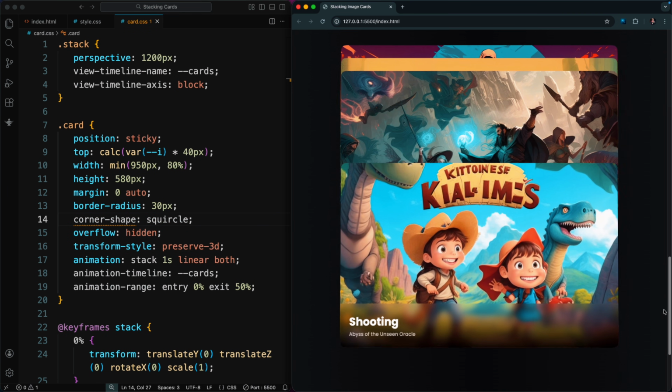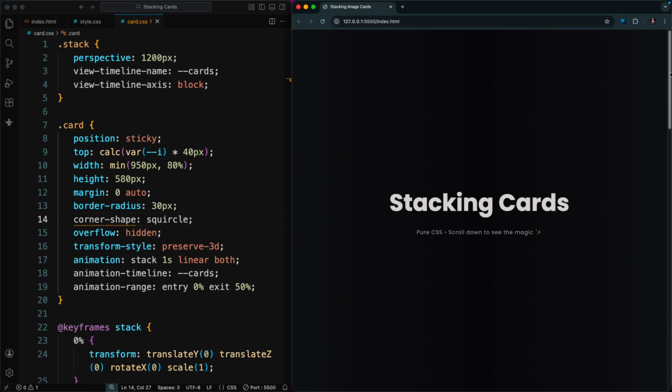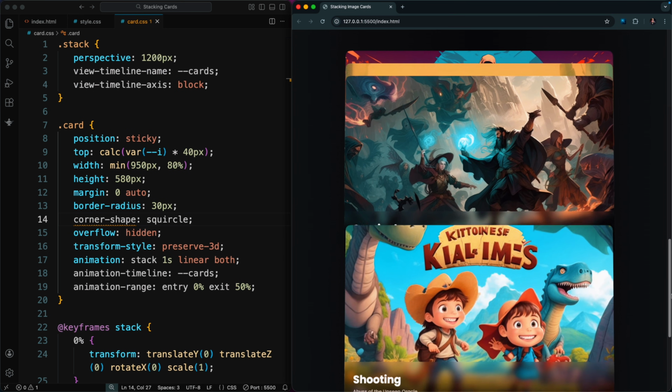And that's it. A fully interactive, scroll-driven stacking cards animation built with pure CSS.